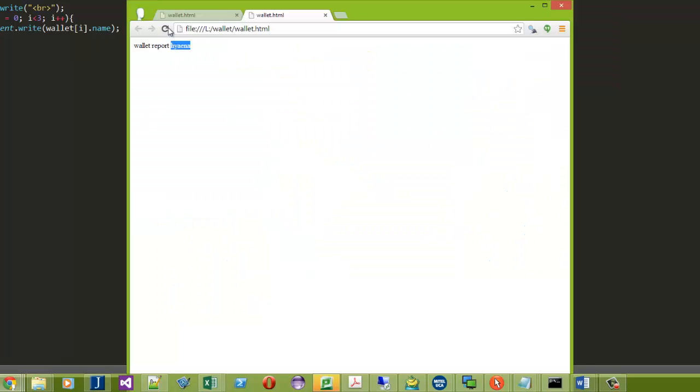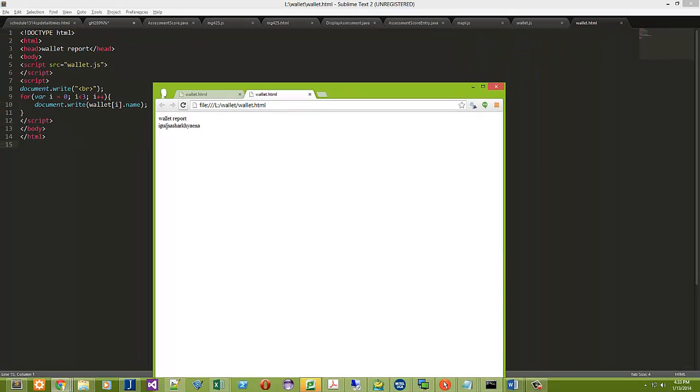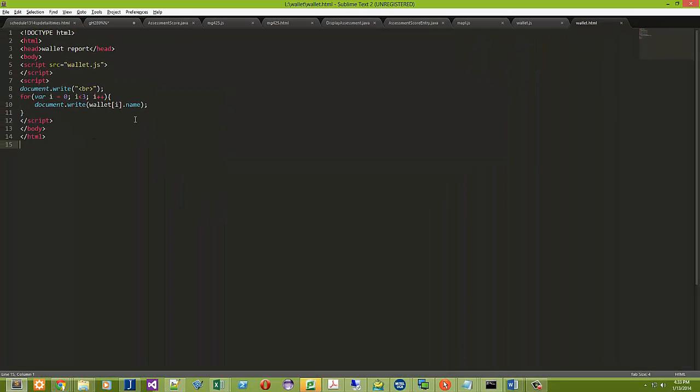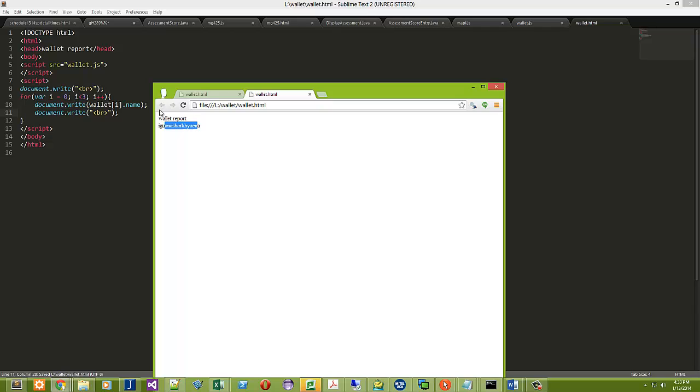We're going to refresh this page, and I've got them all. What I'm going to do now is put in some white space so that there's a line break, just like I did above. Save that. Refresh the page, and there we go.